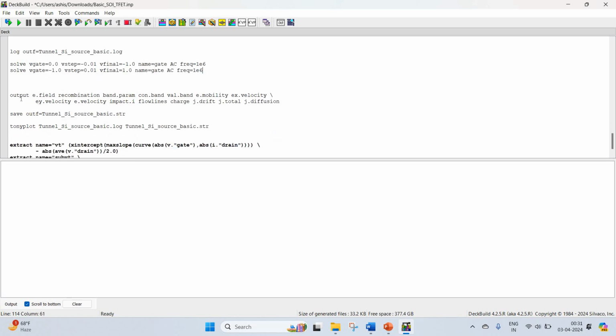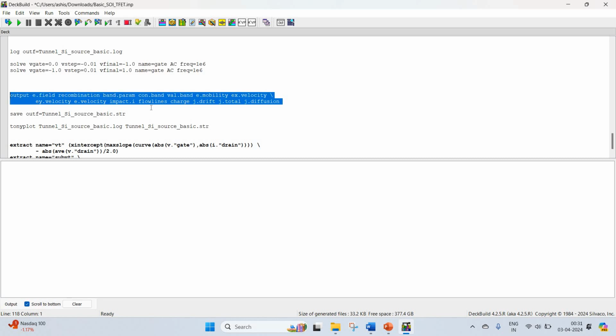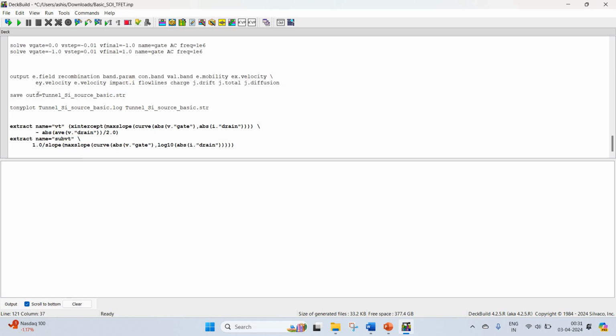Now what do you want at the output? Recombination, band parameters, conduction band, valence band, mobility parameter, velocity, x direction velocity, y direction velocity, electron velocity, electron x direction, electron y direction, impact, current flow line, charge distribution, everything you can get at the output. So just copy and paste in your code. No need to change that.